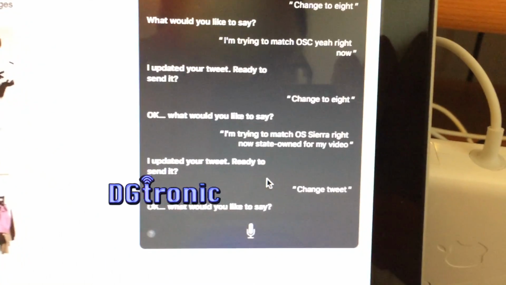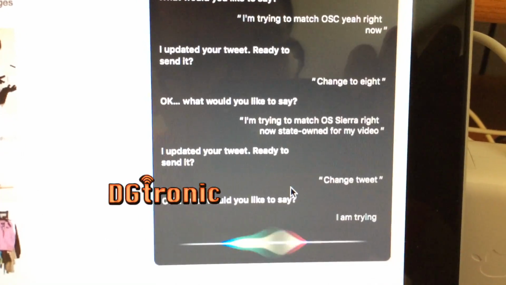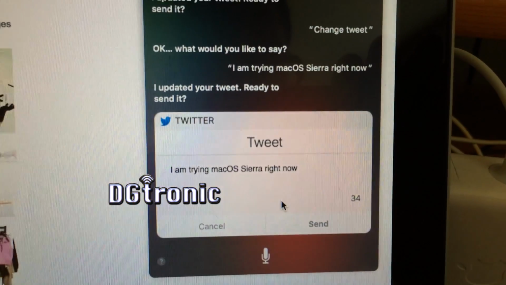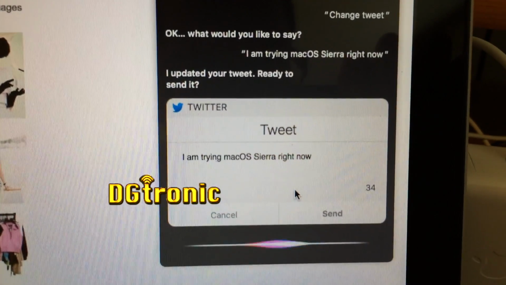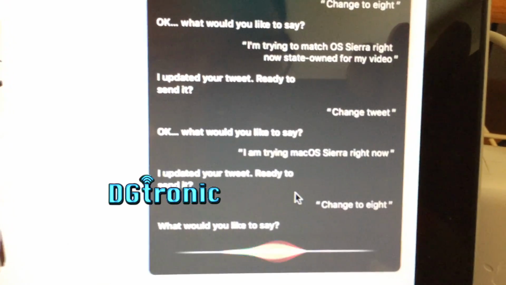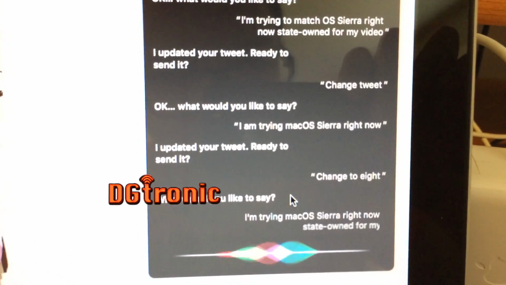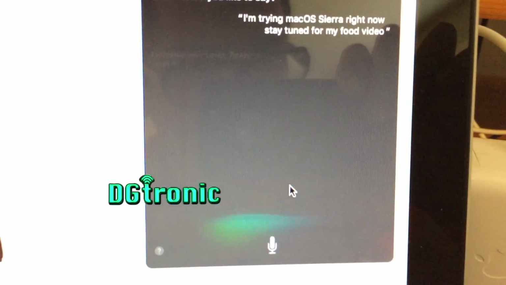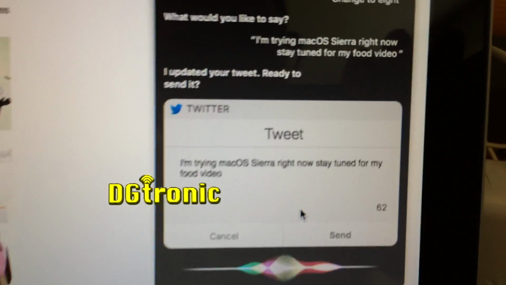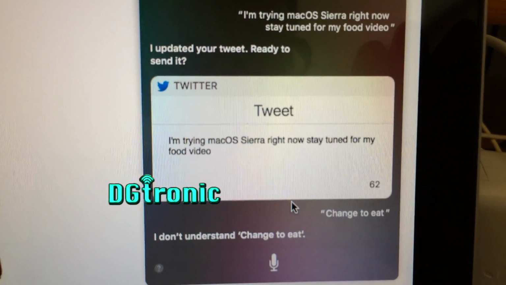Okay, what would you like to say? I am trying macOS Sierra right now. Stay tuned. I updated your tweet. Ready to send it? Change tweet. What would you like to say? I'm trying macOS Sierra right now. Stay tuned for my full video. I updated your tweet. Ready to send it? Change tweet. I don't understand. Change tweet.